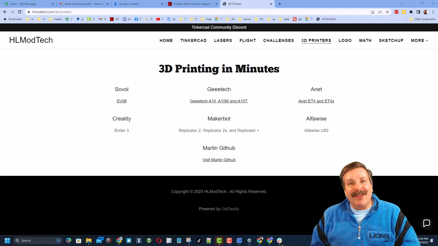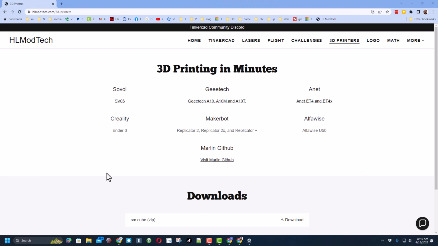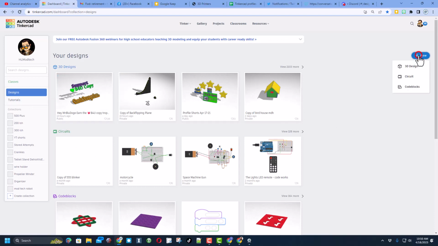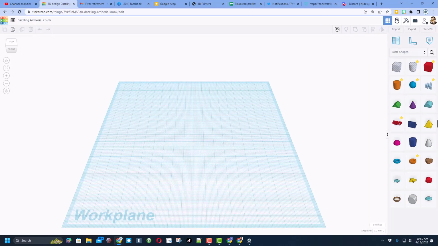So let's get cracking. Friends, we are back with the Sovol SV06. Today, we're going to switch materials. I'm also going to make the design that we're going to 3D print. This is Tinkercad. We're going to hit plus and choose new 3D design. It's going to be a simple project. I'm just going to show you something with this heart.